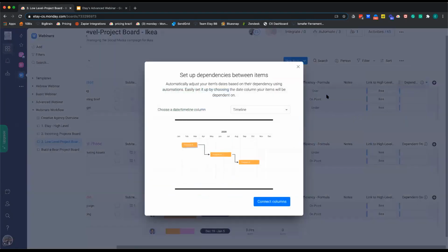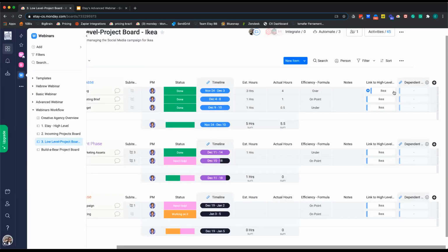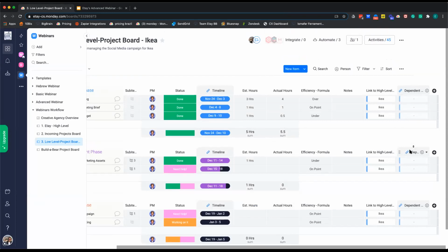When we add this column to our board, we will be prompted to this window where we will need to choose a date column or a timeline column to connect the items through. So for my case, I only have just one timeline column, so easy enough. But if you do have multiple date or timeline columns, please make sure you choose the correct ones in order to set this up properly. So once we have chosen the correct column, I will connect the columns. And as you can see, I have this new column with this link icon next to it. And we will now set this up.